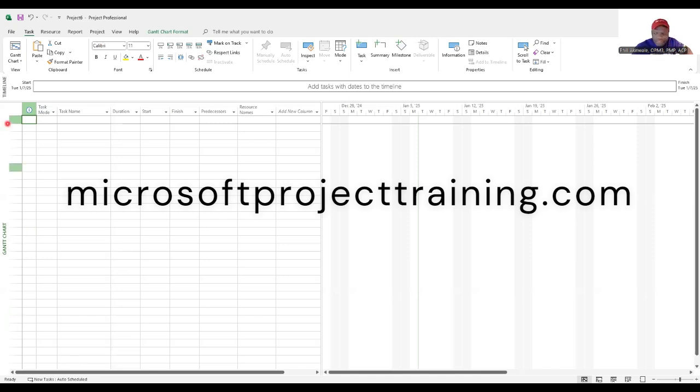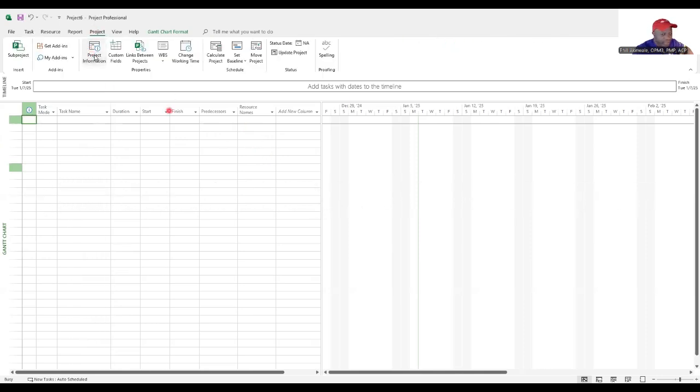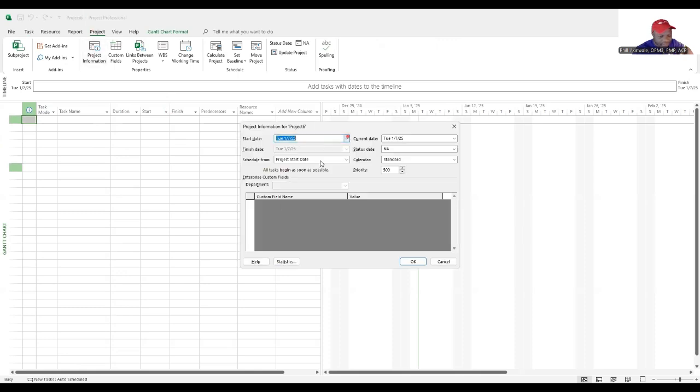When you've hit auto schedule like that, the first thing you want to do is set your beginning date for the project. We're going to go in here and we're going to make this a February date in the future. So let's make this February 10th and say OK.